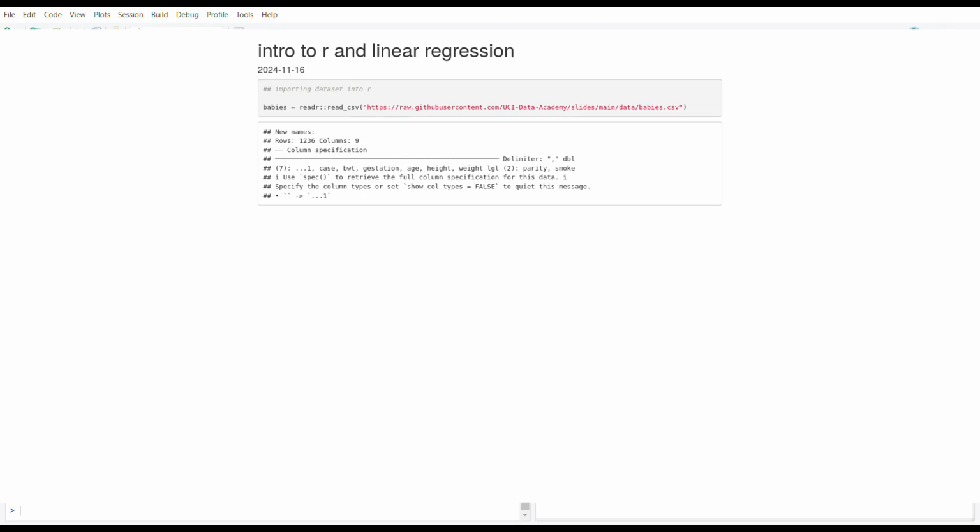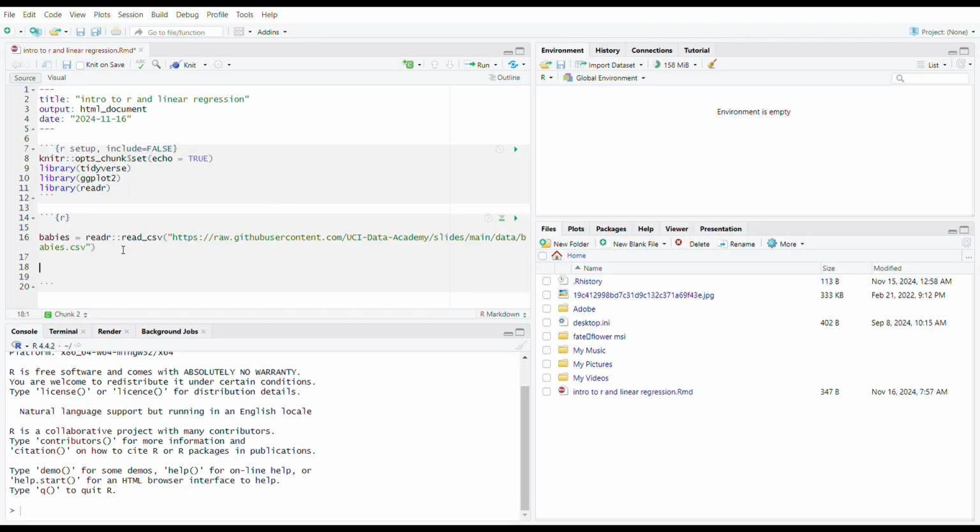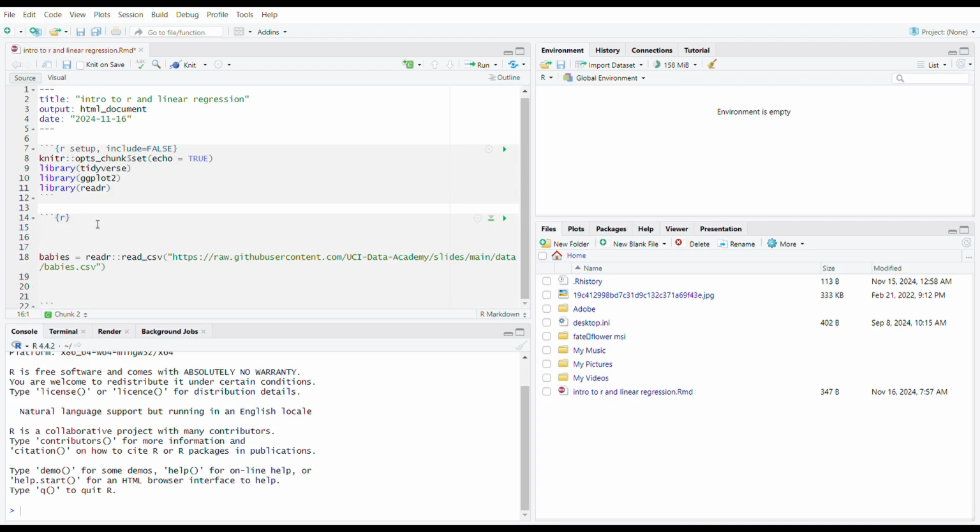That's a lot of information. And these seem to be several columns: case, birth weight, gestation, age, height, weight. Interesting, interesting. So our data is now in the R program, but this doesn't really tell us much. So let's see what else we can do with RStudio. So that was importing the data. Let me add a comment. So that was importing data set into R.